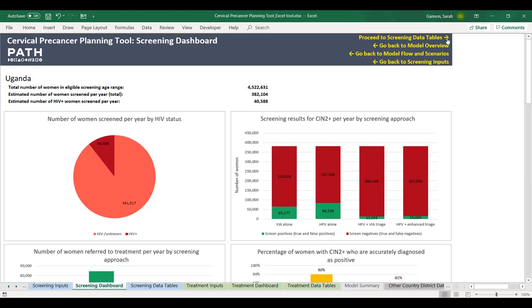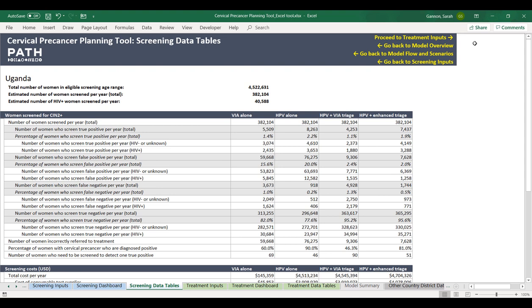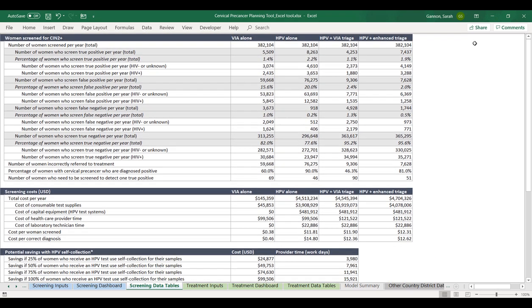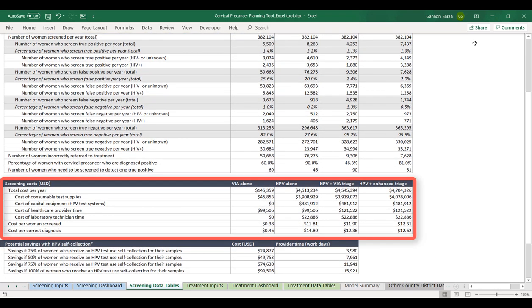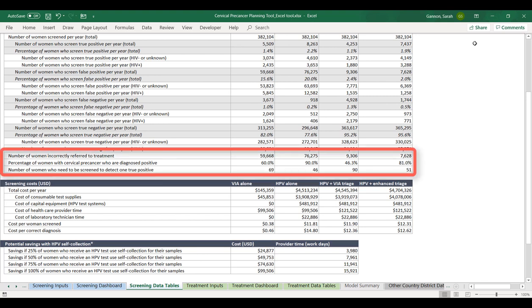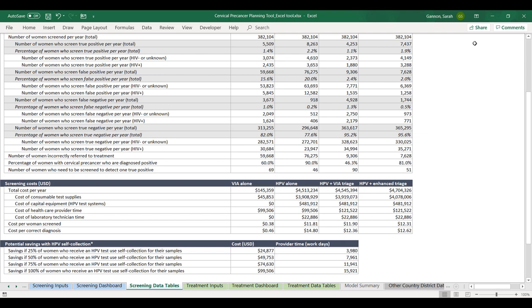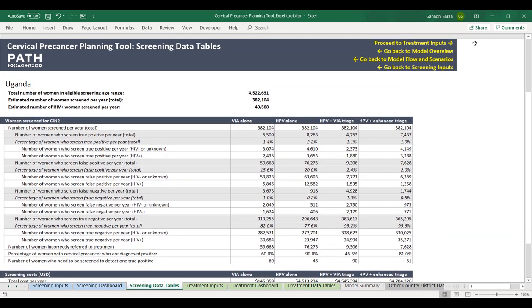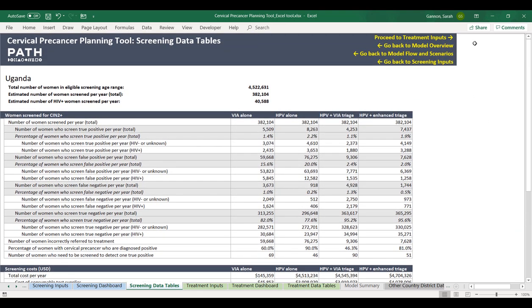Moving over to the screening data table sheet, this shows similar information in the form of tables, but includes a bit more detail. If you want to look at exact numbers, say to input costs into a budget, or to see in detail the number of women to plan for each year, this is the best place to get that data. Once you have reviewed all of the screening results, think about which of the 4 approaches might make the most sense for your country context.